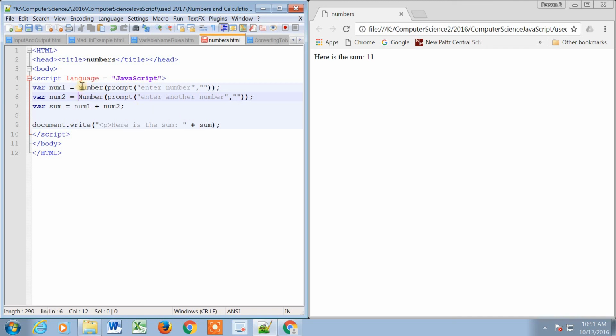So you will often find this keyword Number. It'll be very useful. There's other ways of treating things as numbers. You can use keywords parseInt and parseFloat, but we won't get into that now. The simplest way of doing it is just to say Number around what you're prompting the user for. That's it. Get to work.